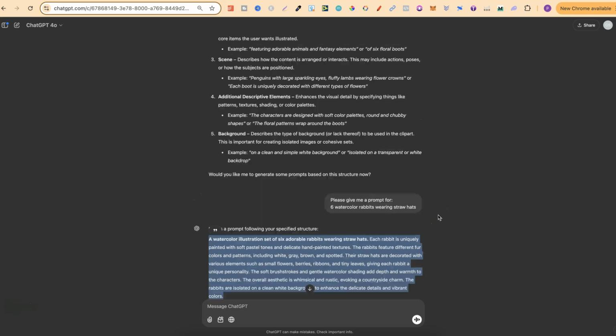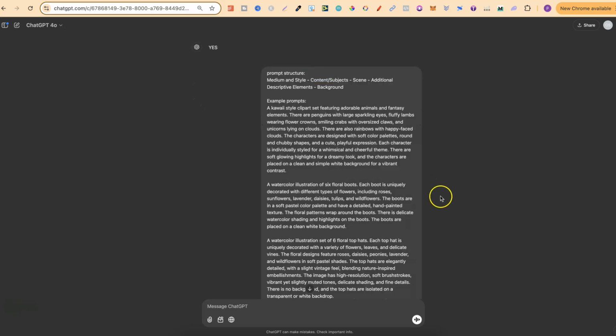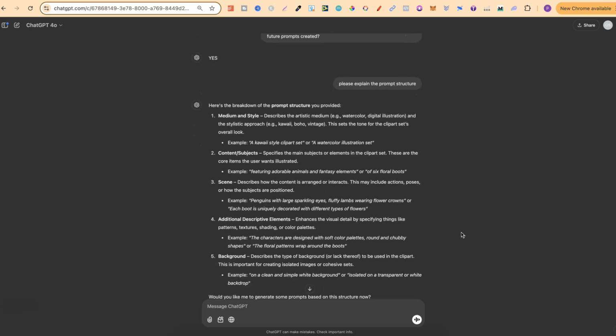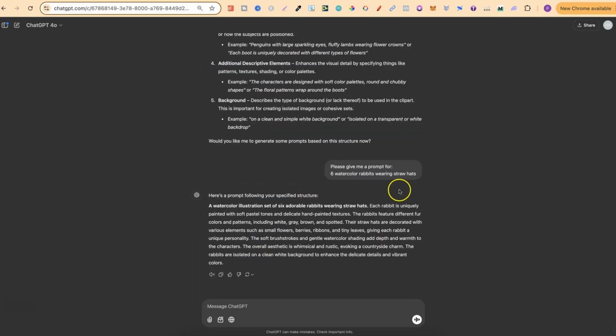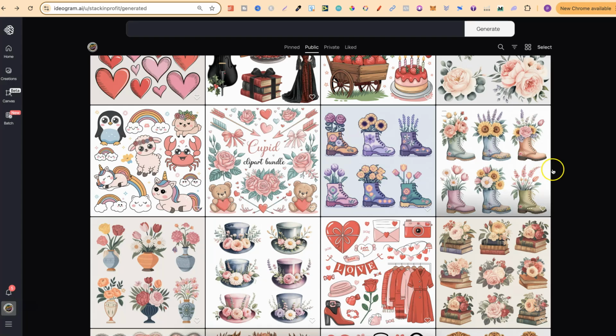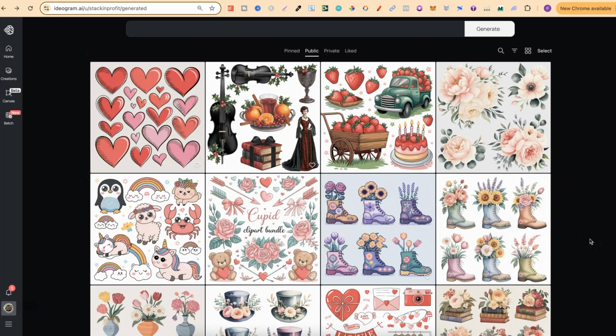So again, let's just run through that one last time. We first want to prime ChatGPT so it understands what we want to do. And that's what this part is about just here. Then we give them the prompt structure and the example prompts as well. And then after that, we ask to explain the prompt structure as well, just so it certainly understands what we want to do. And then you can start asking for prompts for anything that you want. Then you can just take your prompts, come over to Ideogram, start playing around and generating your designs from your new prompts. And you should get some really nice designs.